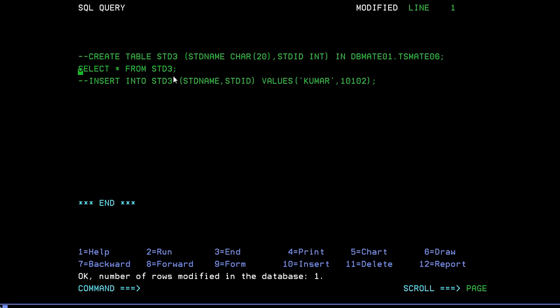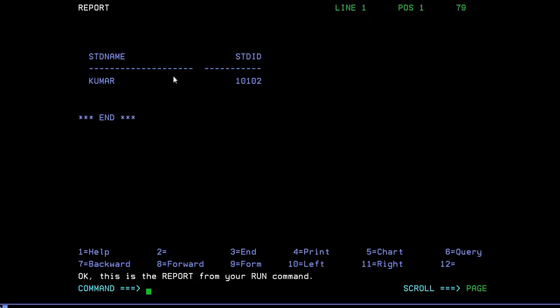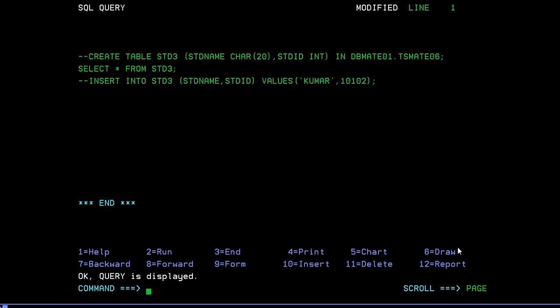Earlier it was empty, right? Now we will see if we have data. Just press F2. Here you go. You can see the student name and the student ID. You can see the record over here, so the record has been successfully retrieved. How do we go back to the query panel? Press F6.